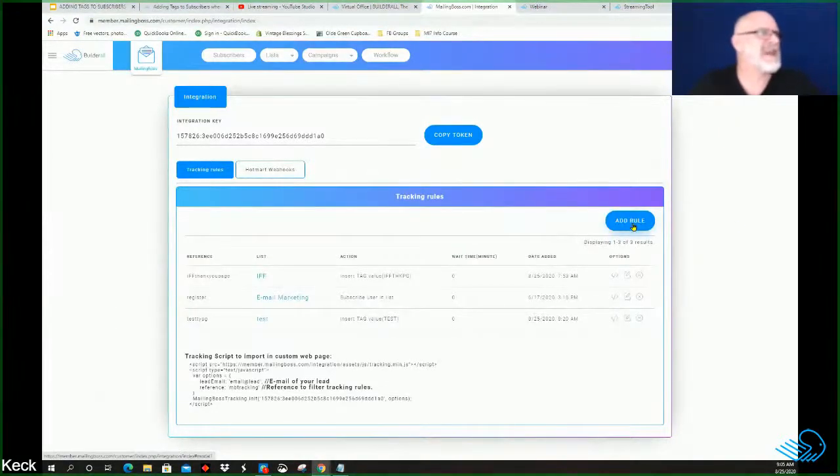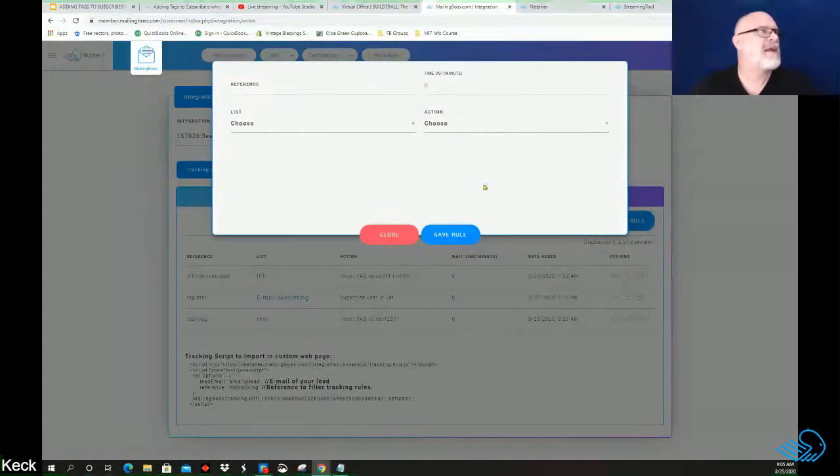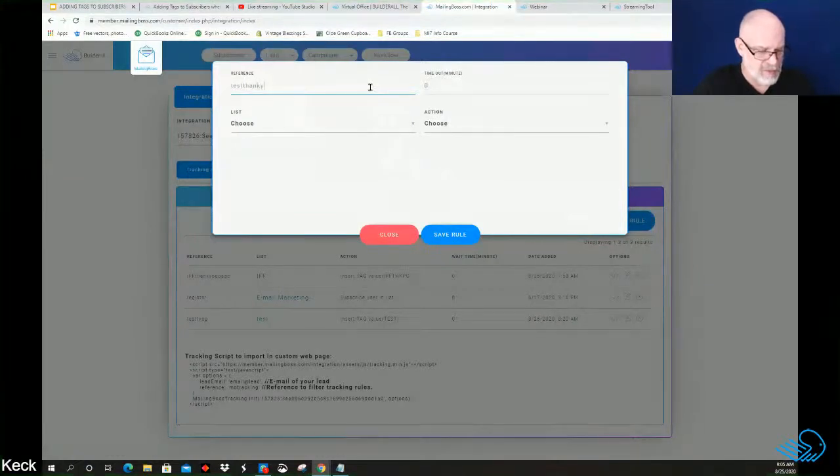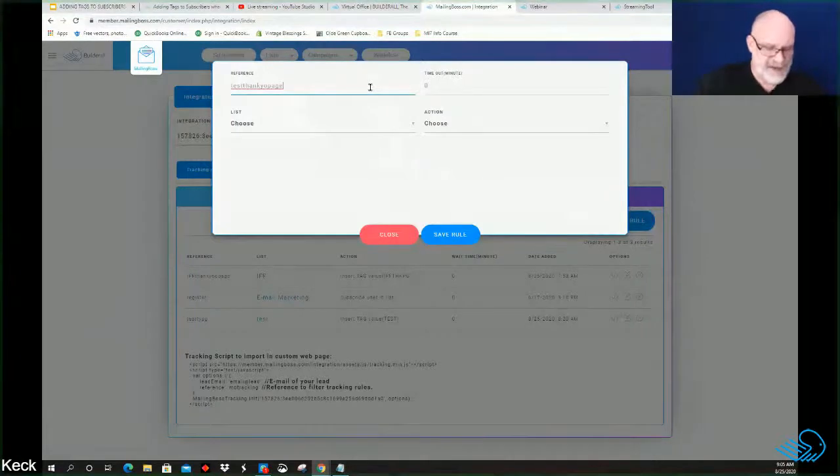And then I'm going to say add rule. The reference is just what you want to reference it as. I'm going to reference this one as test thank you page.